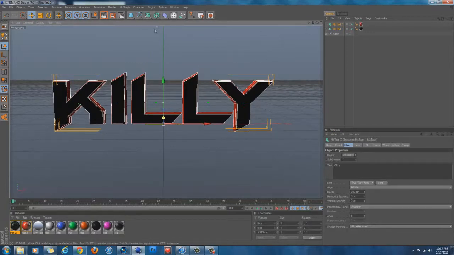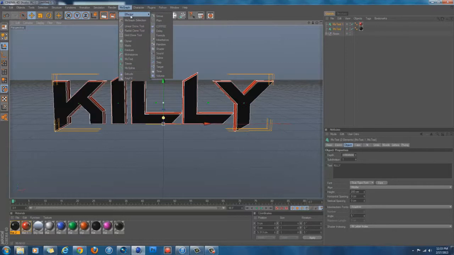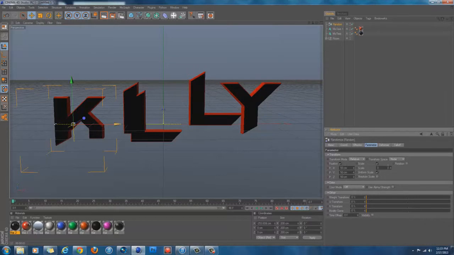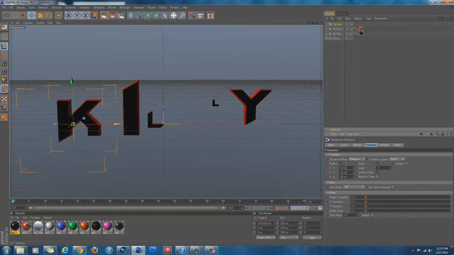Now with both of these selected, go to MoGraph, Effector, Random, and if you did it right, you'll see it just went really random. And if you also did it right, it does nothing if you move it around. So what you want to do is change that. You want to go to Scale, Uniform Scale, -1.